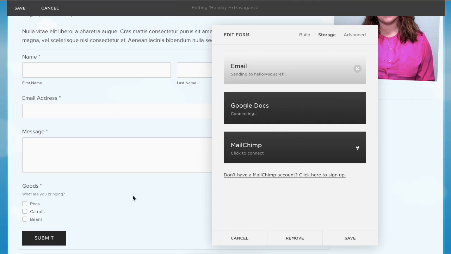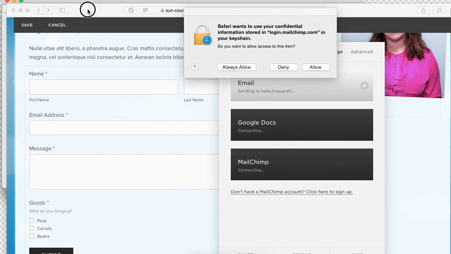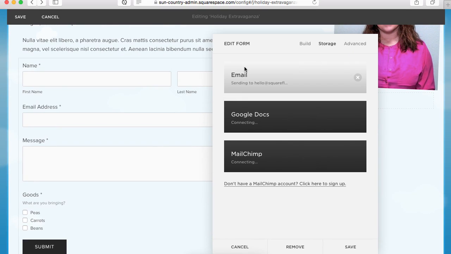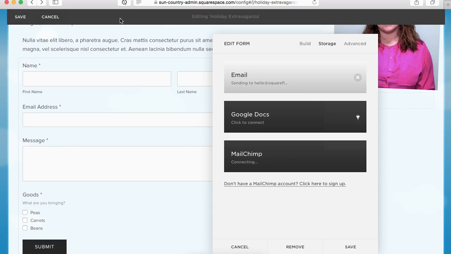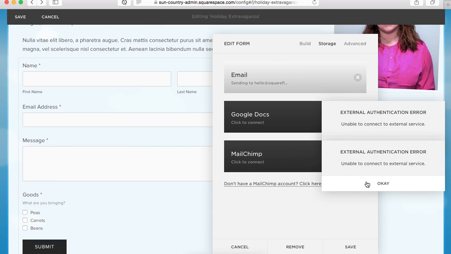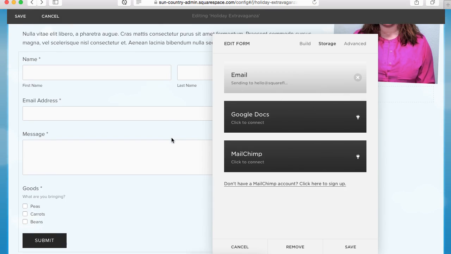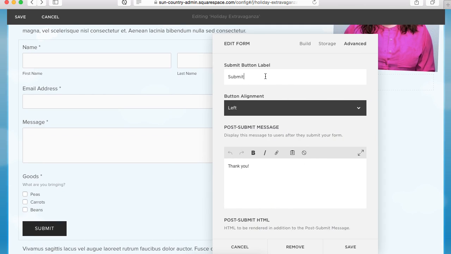It'll basically record into a spreadsheet every time that this form is submitted. You do the same thing with MailChimp. If you have a MailChimp account, I'm just going to say, I don't know. So it wants to go to a previous MailChimp account I had set up. Anyway, unable to connect. Okay, fine. So that's how those work, and there are some advanced things here too.